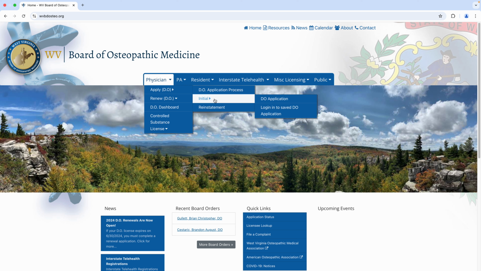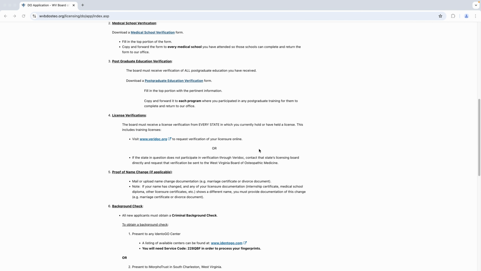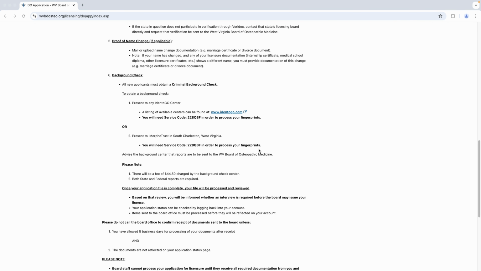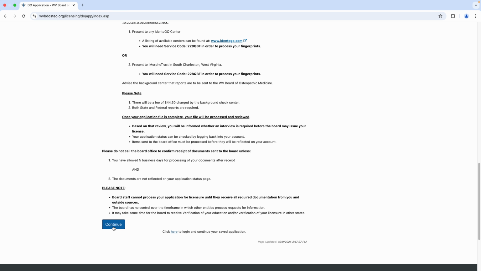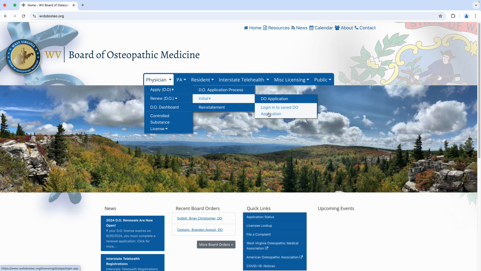Under Initial, you will have two options. If you are starting a new application, click DO Application. This will bring up the application instructions. Please take the time to read these instructions, then click Continue at the bottom of the page to start your application. If you previously started an initial application and saved your progress, click Log in to save DO application.